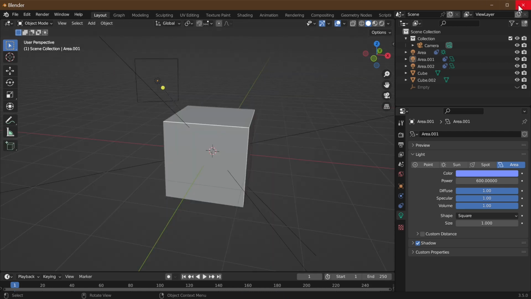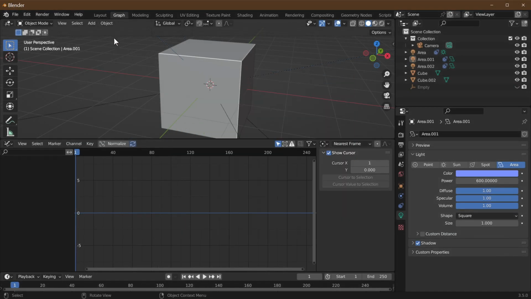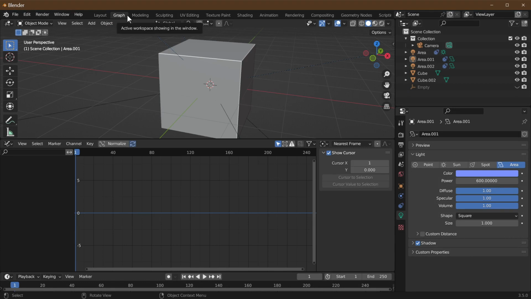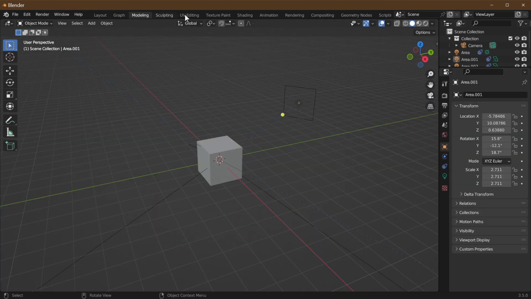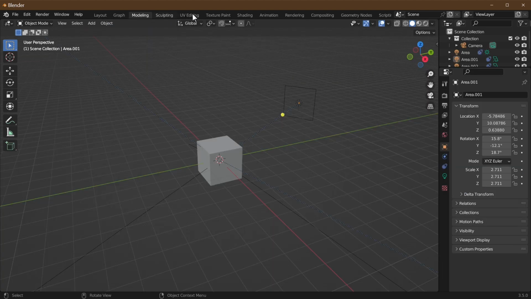So let's just shut this down, go back into Blender, and now what we should see is that our graph editor is there for us to use each and every time in Blender. And as you can see, we've now made our very own graph editor. So you've got layout and a graph editor and the usual things that you normally see in Blender.